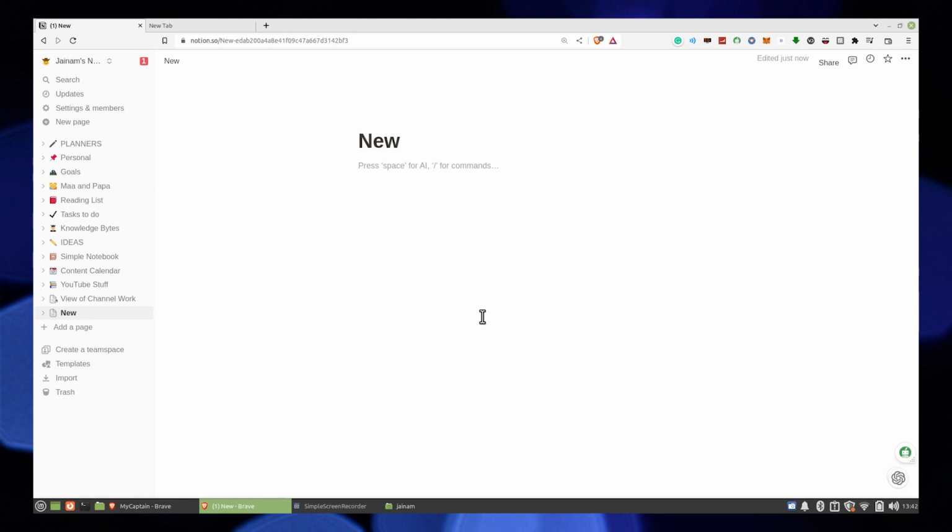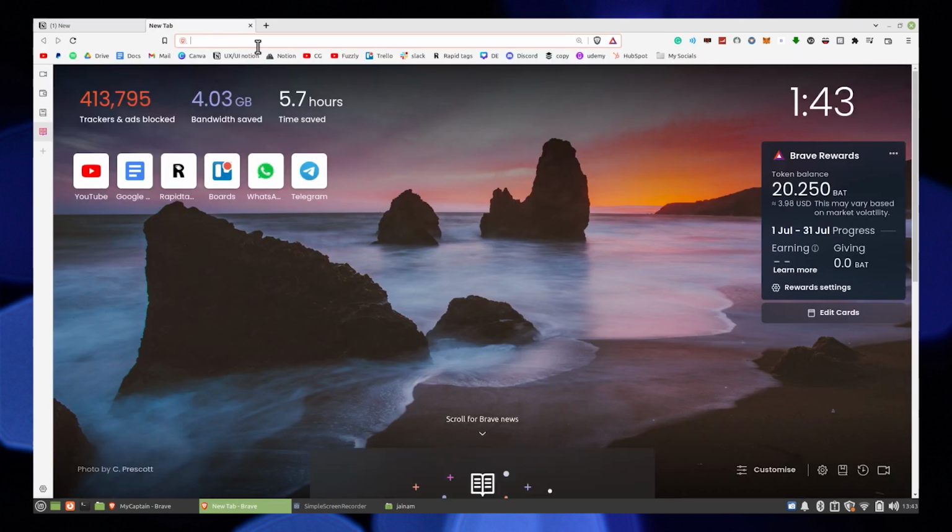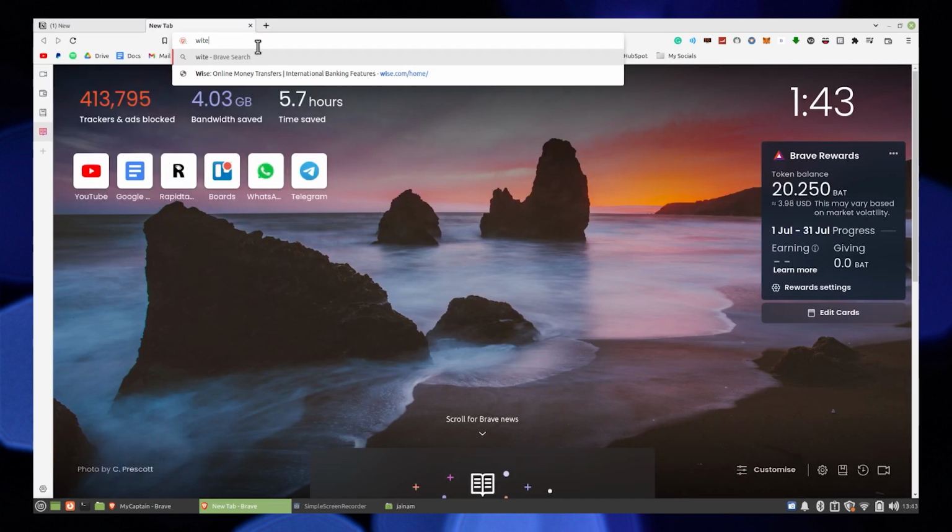In this video, I will show you how to draw on Notion. Open up Notion in the web browser. Check out all of its objects from the dashboard. Open up a new tab. Here search Whiteboard.